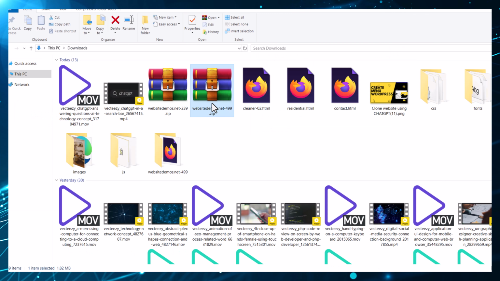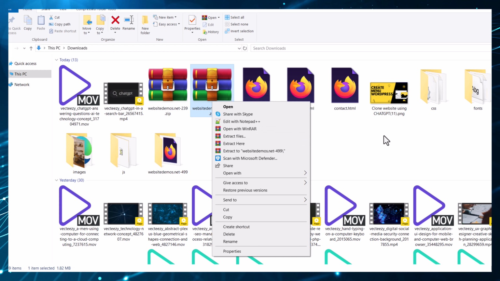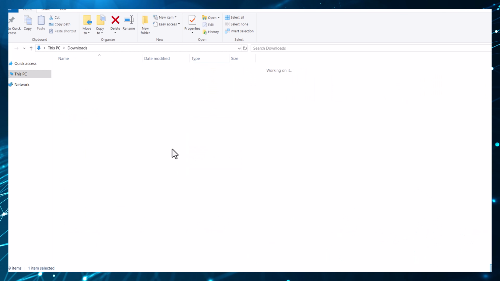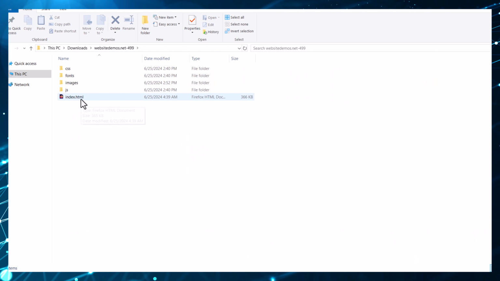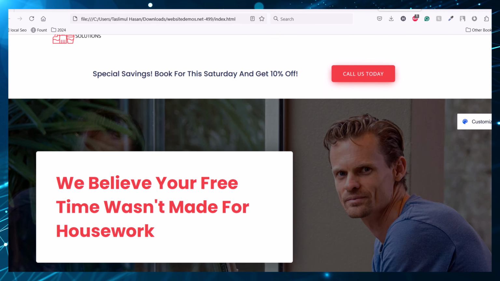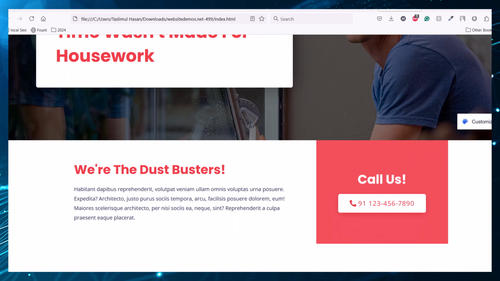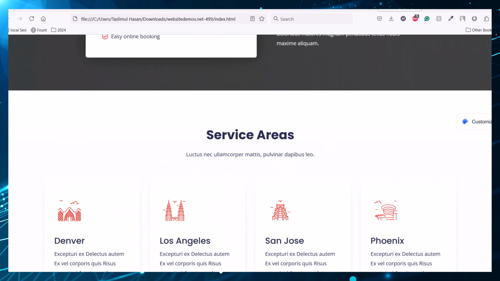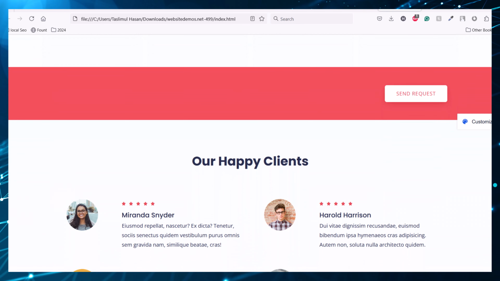This is the folder containing the website, so I just extract it with WinRAR. After extracting, you will get the files in this folder. So just click on this index.html to see the website. So you can see the website looks the same as the reference website. Just look at the site. This is almost the same. The colors, the fonts and the images are also the same.